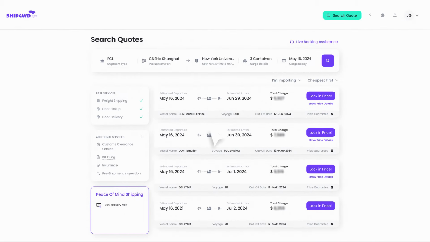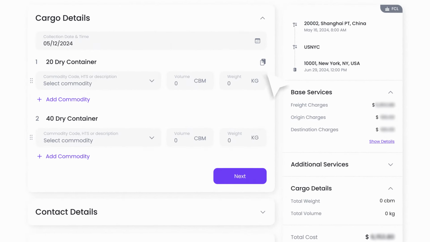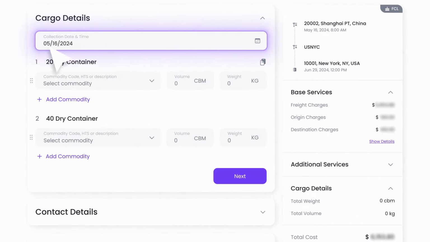First, after selecting your preferred shipping quote, you'll be prompted to add cargo details. Let's dive in. Here we are. The first thing you'll see is the collection date. This is the date your cargo will be ready for collection based on your earlier selection. Make sure it fits your schedule.